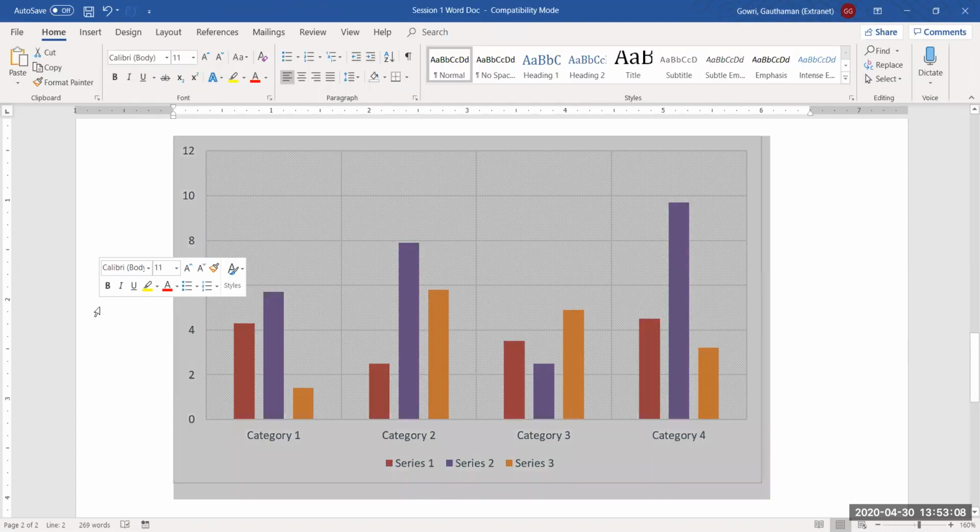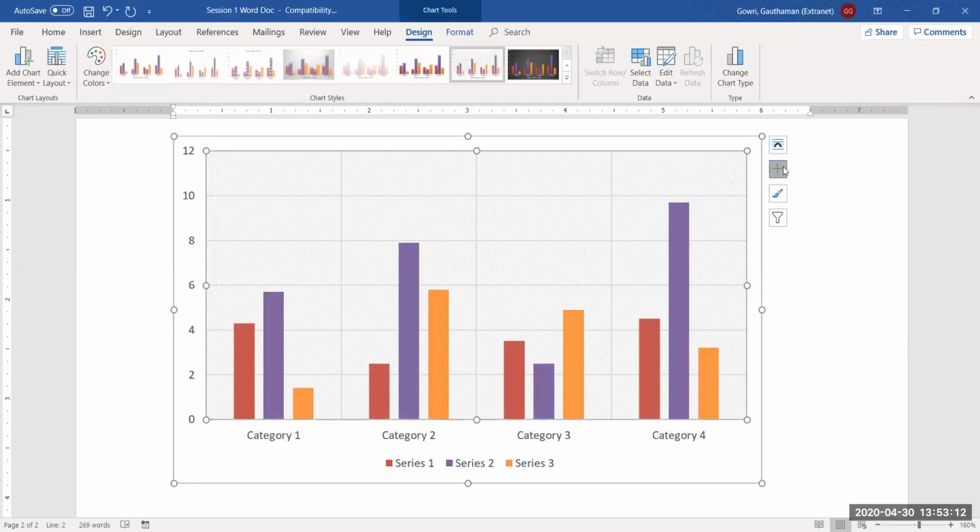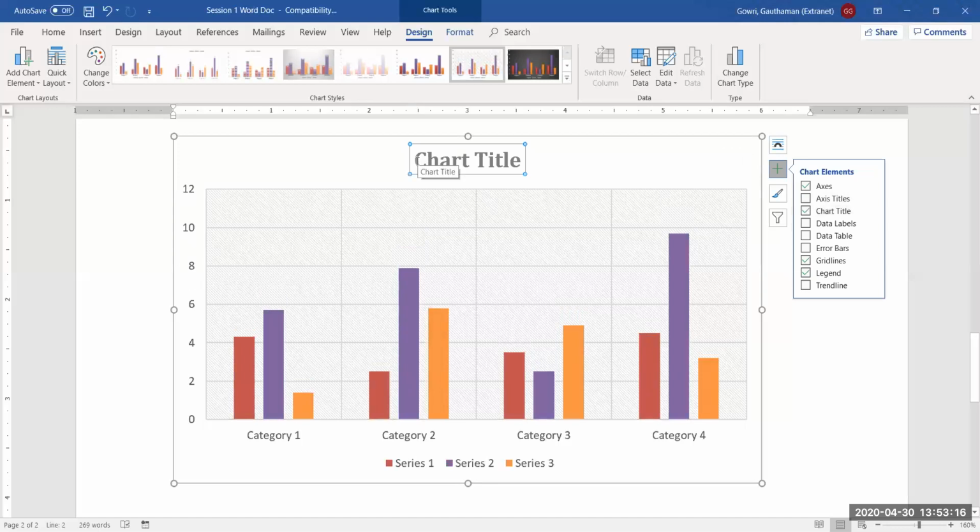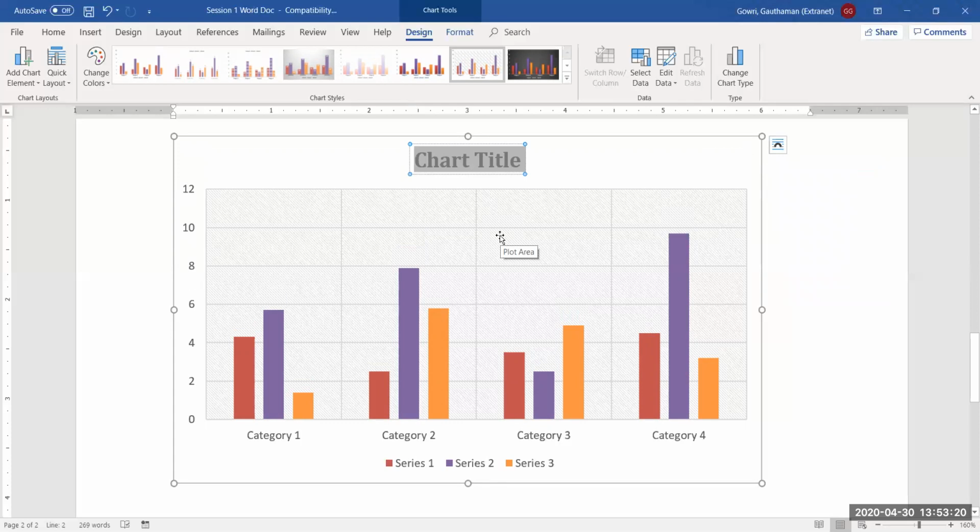Clear? And if you wish to give a chart title, let me give this. I want to insert a chart title here. You can go here and quickly change the chart title. So, sales report, something like this.